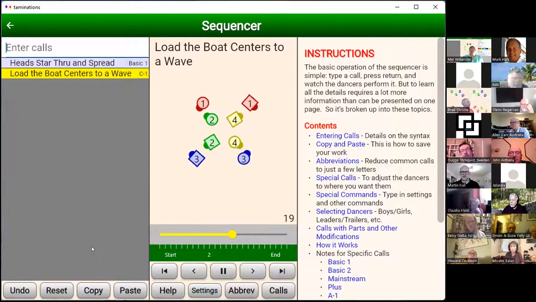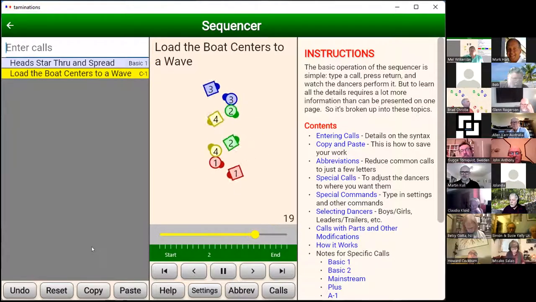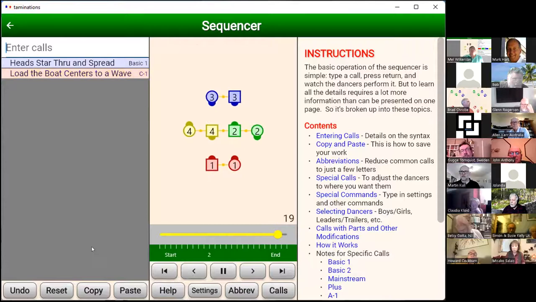Okay. Instead, what Taminations does is if it can calculate backing up the centers from their final position, and if they'd be a wave, then it'll go ahead and do that. To a wave is really an advanced level call, isn't it? Yeah. Right, because the centers to the wave was added, it labeled the call as C1 instead of plus.